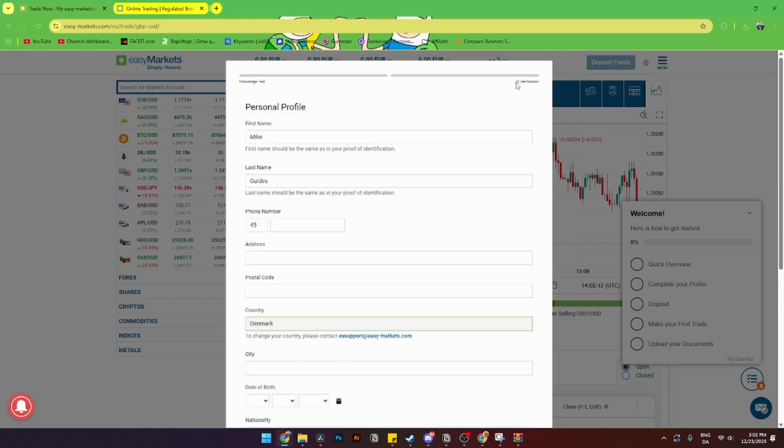From here, you'll get over to the ID verification where you'll need to place in either a photo of your driver's license or passport and just send the application. Then that'll take a couple minutes and you'll be accepted into EasyMarkets live account. But that's how you do it.